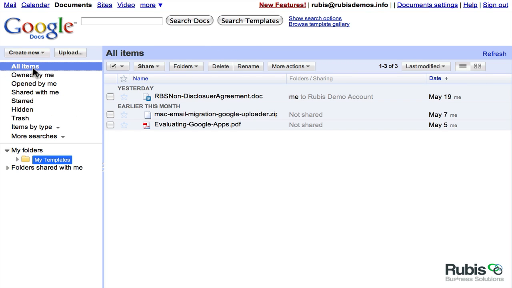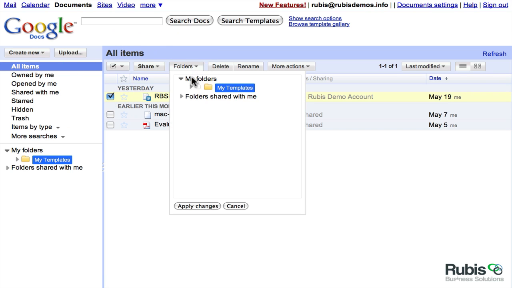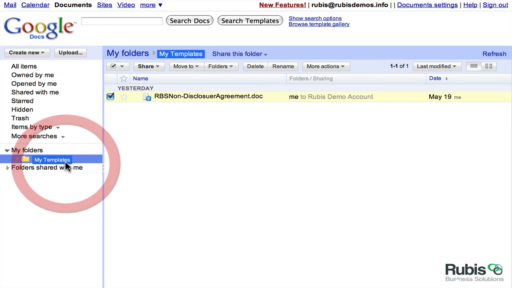And let's go back into all items, and I have a document here, this non-disclosure agreement, that I'd like to share with the rest of my domain, other people in my company that I want to allow them to use this document as a template. So I'm going to go ahead and first of all move this document over into my templates folder, and there it is. Now that it's in that folder, you don't have to do that step. That's just something that I like to do to keep things organized in my own mind and user interface.